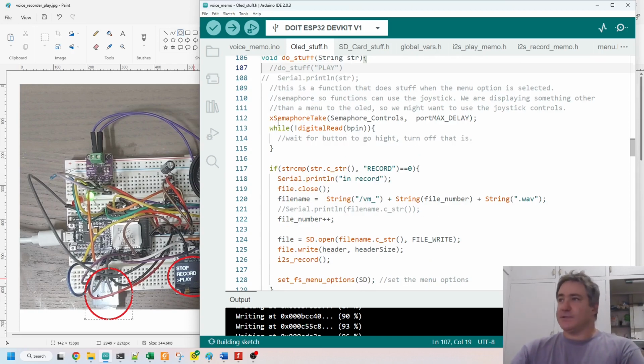Okay, so the first thing we do is we take control of the joystick from the joystick input function, because we might want to use the joystick for other things. Say we're using the button on the joystick to stop it from playing, but if we press the button, it's going to think it's a push and implement whatever's on the screen here. So we take the semaphore, which basically means we've got control of the input controls, and then we wait for the low on the button press to clear, because we've pressed the button and it's come to this function.